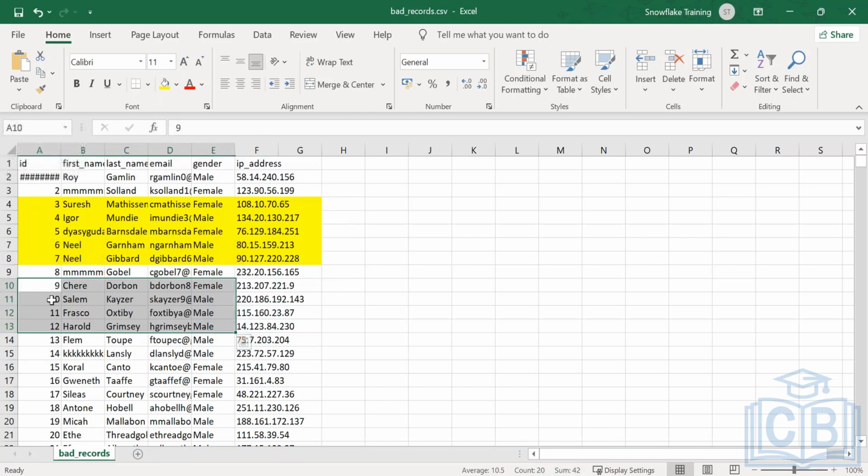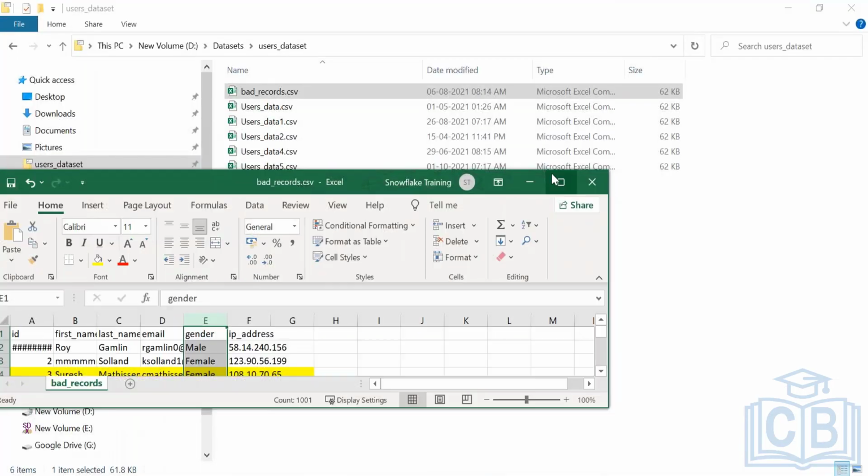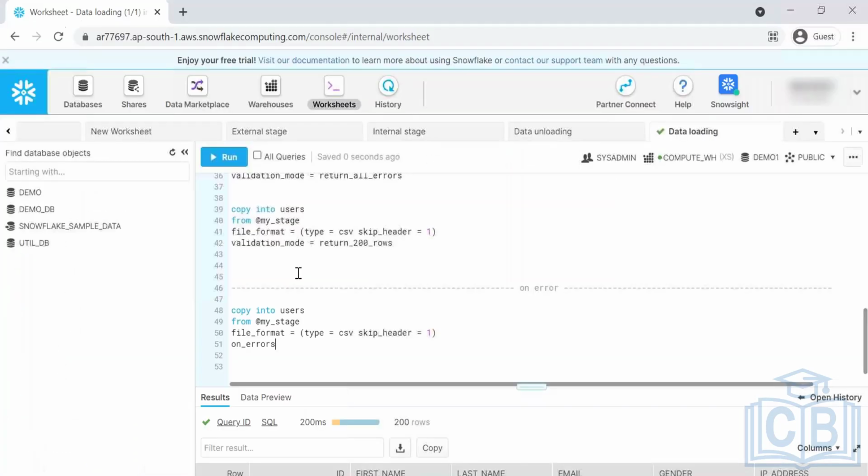So again, this data is valid. Only like 1, 2, 3, 4 records are invalid. Because of these 4 records, why should we stop loading 1,000 rows, right? So that's the reason Snowflake is providing us the ON_ERROR option. That means whenever we are getting an error, how to proceed, like how to handle that error.